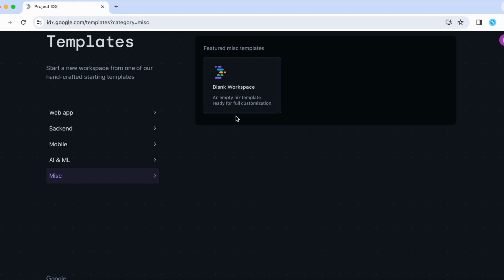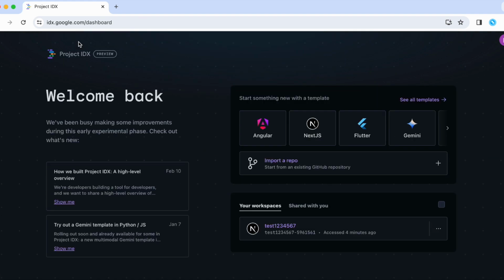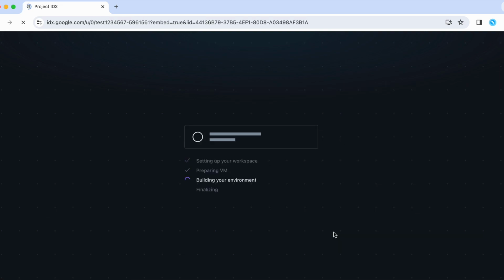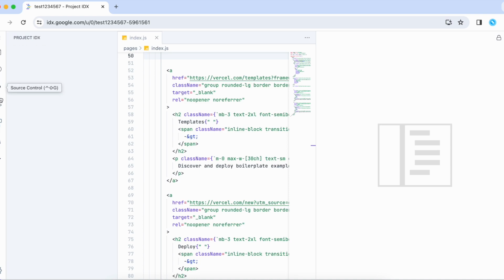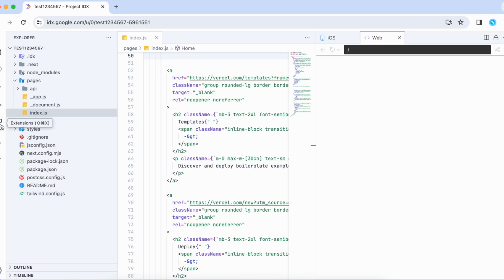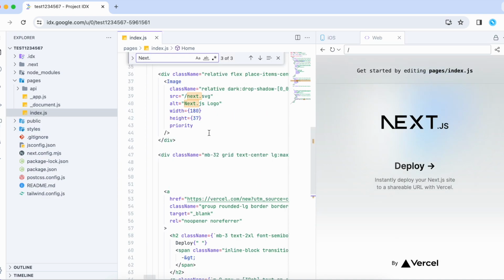So let's go back, and another thing is you can import your repo or you can build from scratch. So I tried to build from scratch. I used Next.js, so it did everything for me, and now when I click, it rebuilds everything, so all the changes will come here. Now you can see you have all the options here, like you have source control, run and debug, extensions you would like to add. So whatever you like, you can do that.